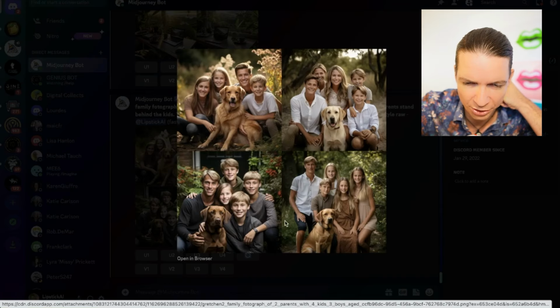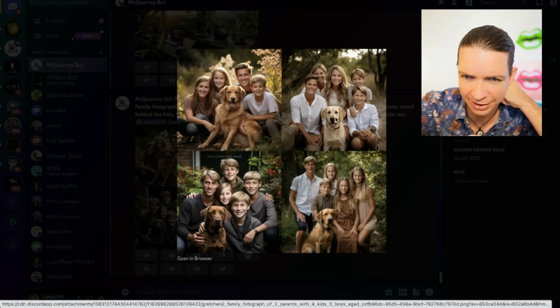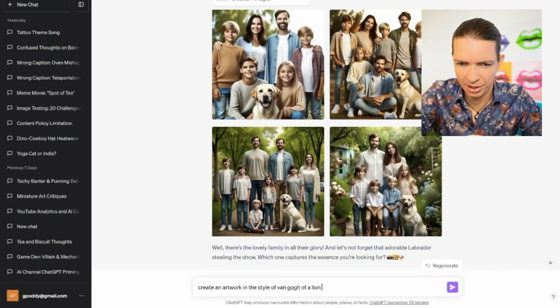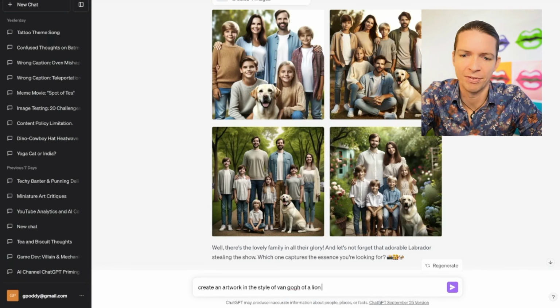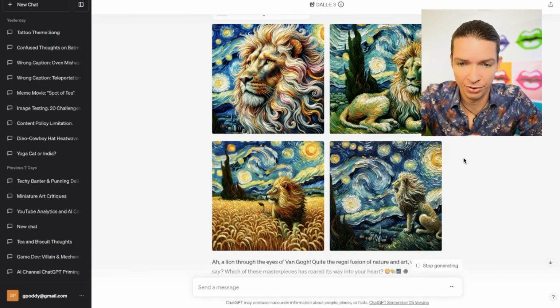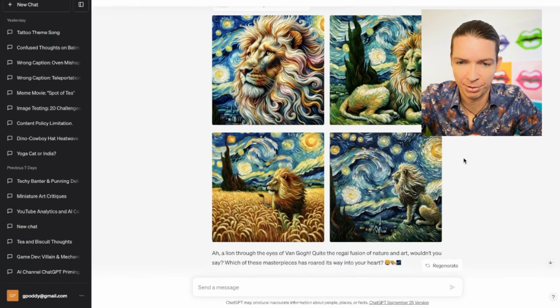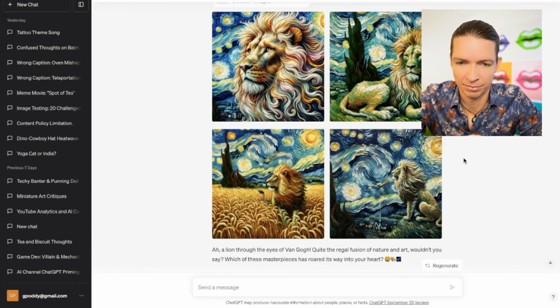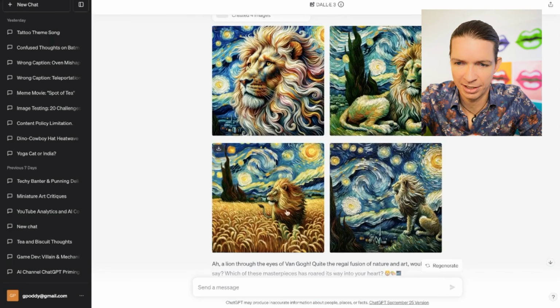So the family portrait works well. The thing with the couple and the number of people doesn't work well either. In terms of realism, I like these more. I think these look more like real photos than the ones from DALL-E. Okay, let's do one more test. Create an artwork in the style of Van Gogh of a lion. Beautiful. Absolutely beautiful. Spot on. This one's amazing. I love it.